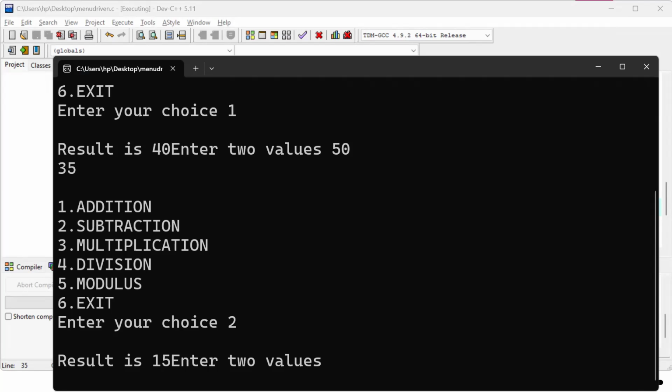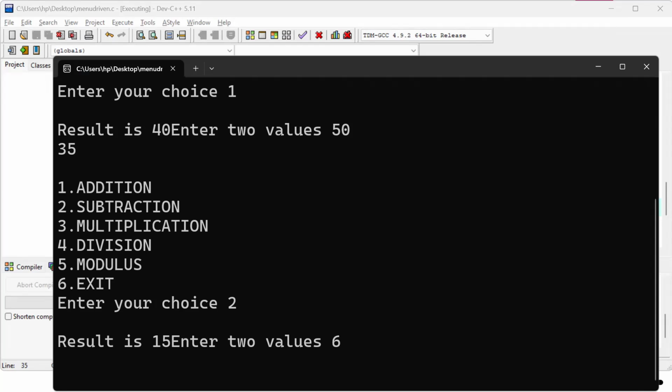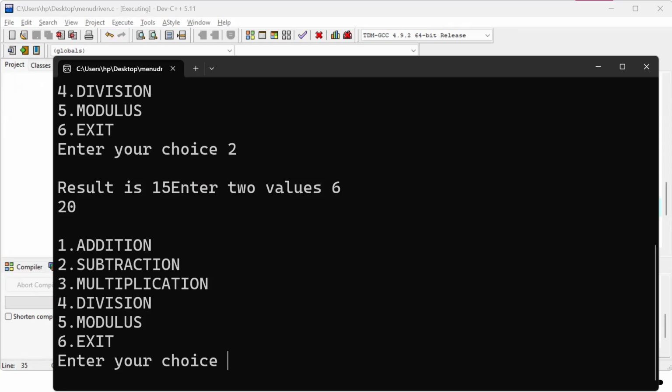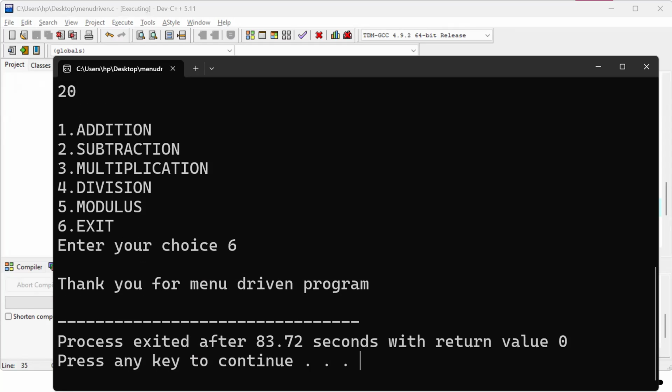So you are accepting the choice and you are running the code again and again. We are not terminating. When will we terminate? Whenever the user gives the choice of 6. That means I want to exit from the program. Then it will exit. So here it is asking for two numbers. Let us give two numbers. And whenever the options come, we'll give enter choice 6. Now, thank you for menu driven program, and it terminates.